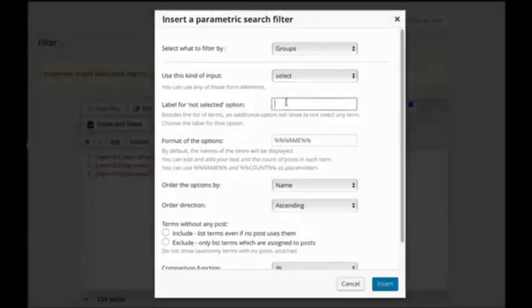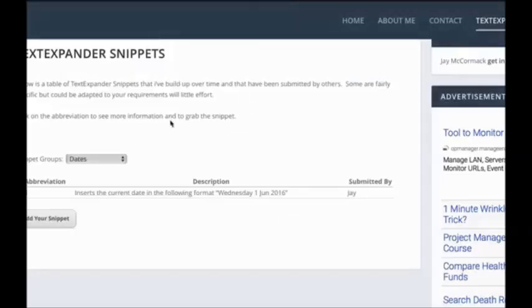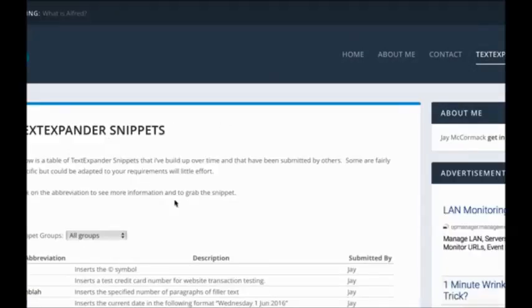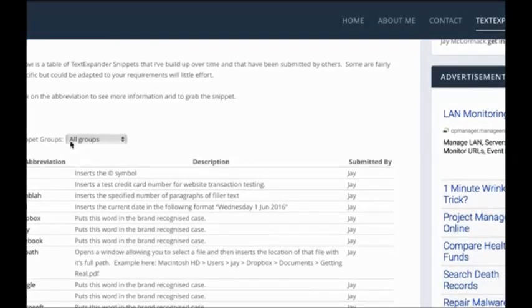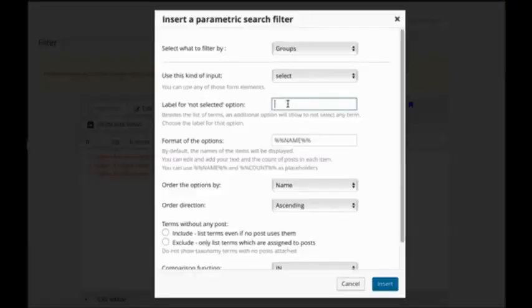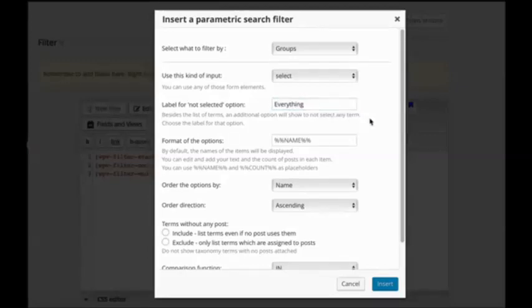The option for not selected, this is an interesting one. You notice when you load this page here, it shows all of the snippets, and there's no filtering applied. So the words "all groups" are what's used here. If I say the label for not selected, I'll change it up and say "everything." That simply means that everything will be selected as the first item in the list, and when no filter is applied, that's what gets picked.